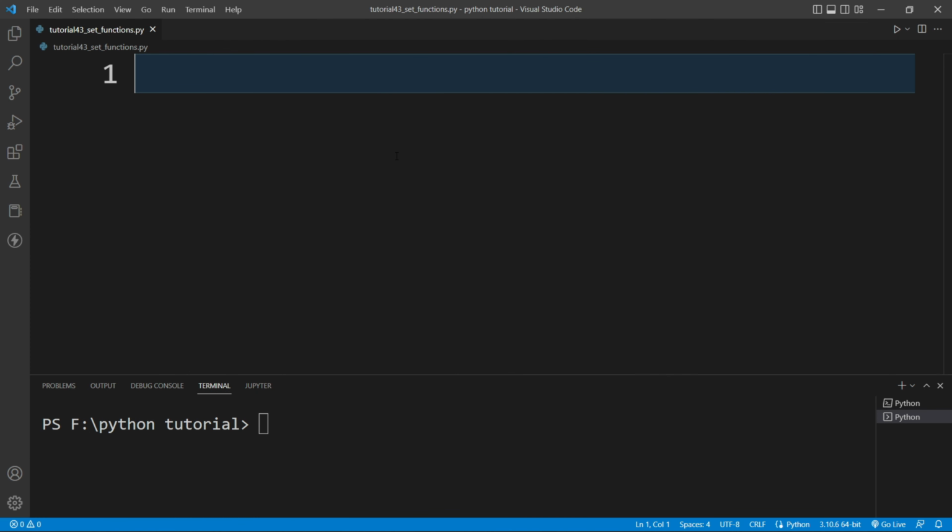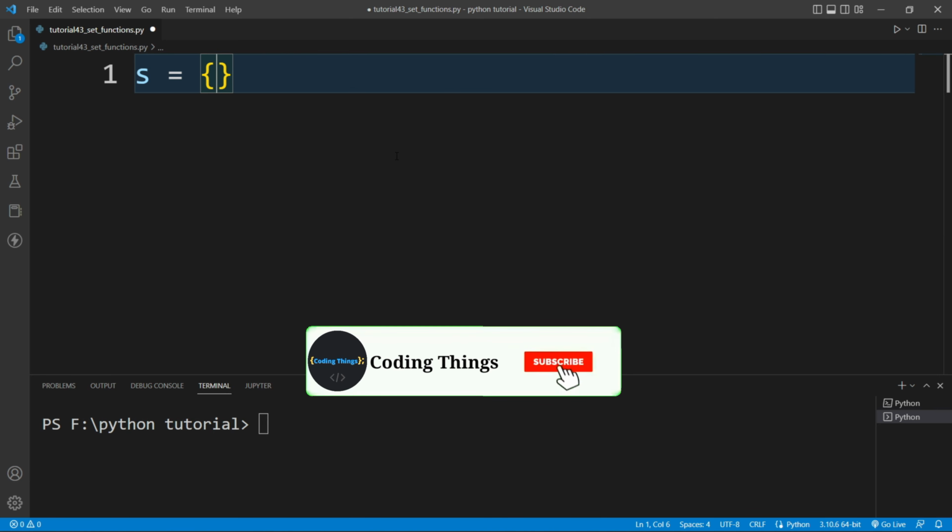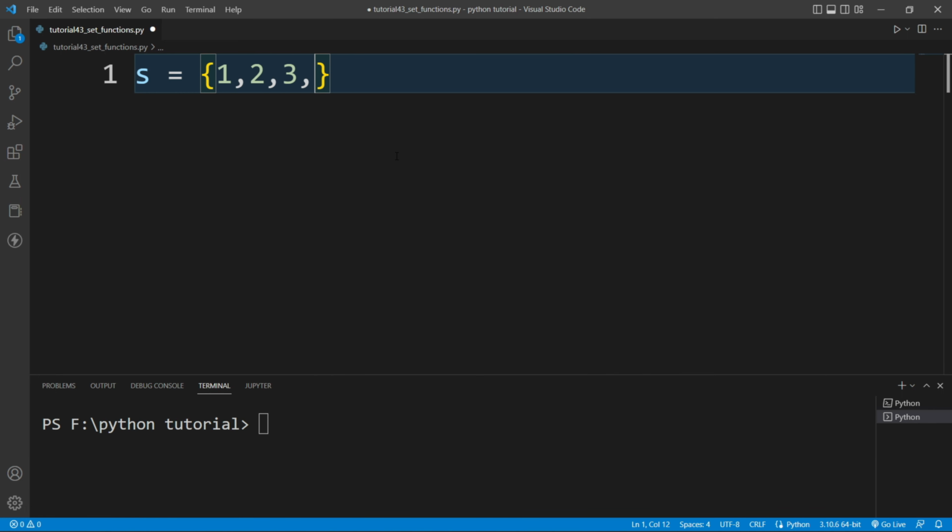Now I am inside my VS Code and I will create a set here. Let's say s equals, and I can store multiple types of values inside this set. So I will store here 1, 2, 3 and let's say A, and I can store here B. Okay, so now you can see this is a set.